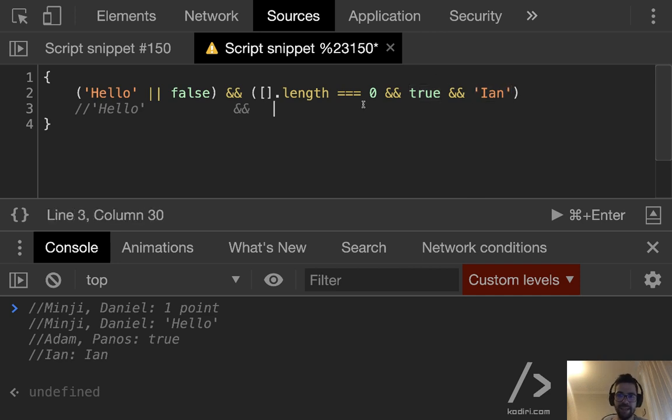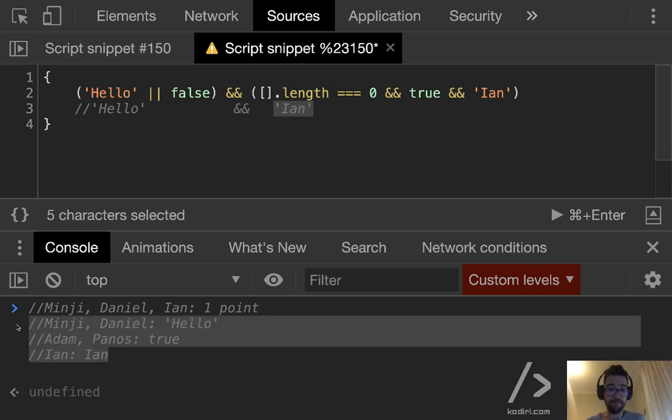Ian. Yeah. So essentially, we are returning hello and Ian. What does hello and Ian return? Well, the same. Ian, that's correct, Minji. Hello, is that truthy? Yes. Then return the last bit. Ian. Yeah. So Ian is right and gets the last point of the workshop. Cool. That's the way it works, guys.